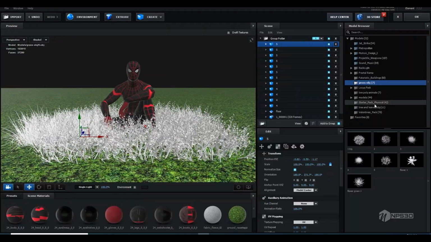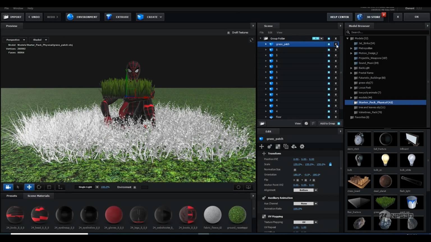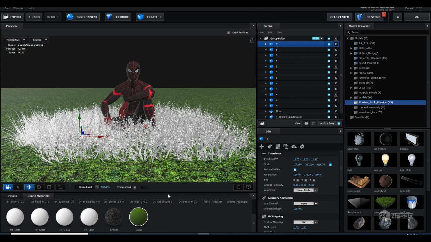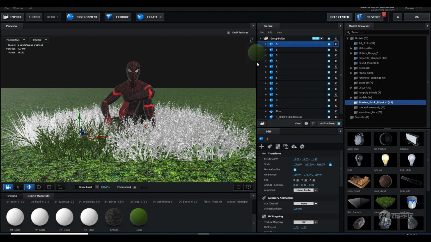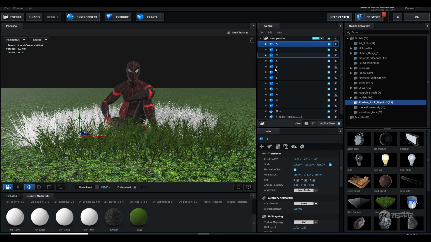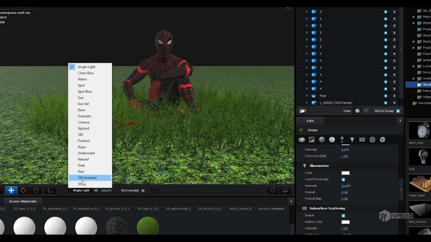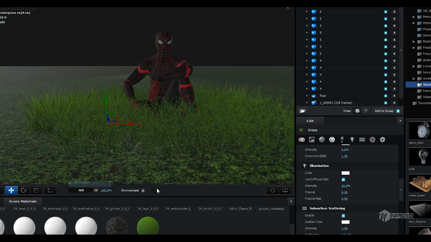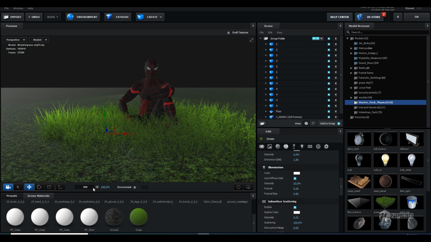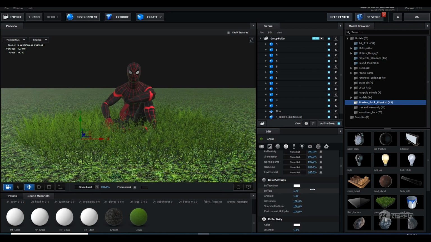Then I will simply go to the starter pack and I will load the grass patch and I will delete it, and I will use that texture on my current grass. And you know, for refining this to make it realistic, you just need to select the material of grass, go to the lighting and change it to SSS, and just go to the subsurface scattering, enable it and boost the intensity, and also play with the scattering values. You can also increase the diffuse and lower the glossiness a little bit.